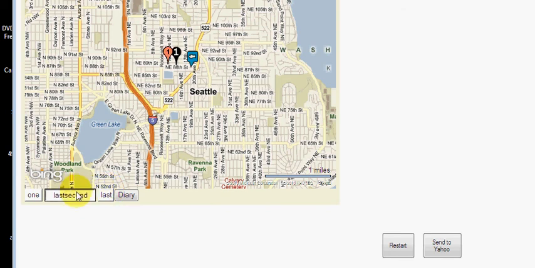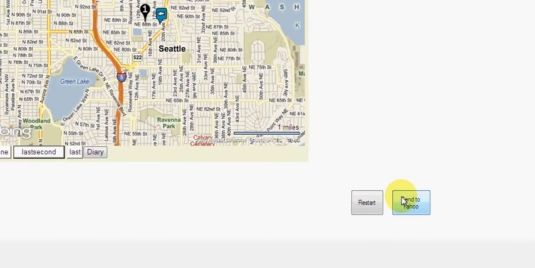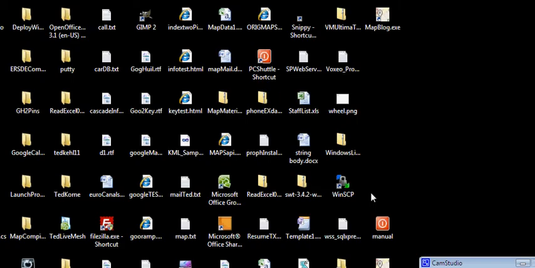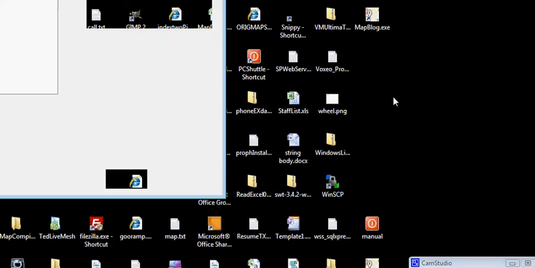Okay, now down here I can send this map to Yahoo, and it'll give me a URL as to where it's stored. Then anyone can access it from Yahoo. Or I can restart the whole process, recycle to the very beginning. And there we have it. We're back to the beginning. That's enough for the first MapBlog.